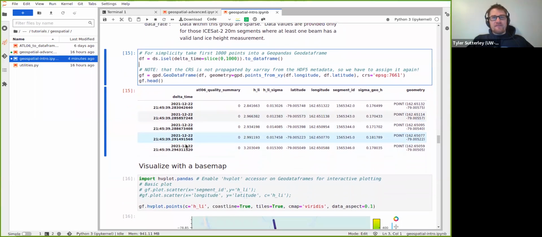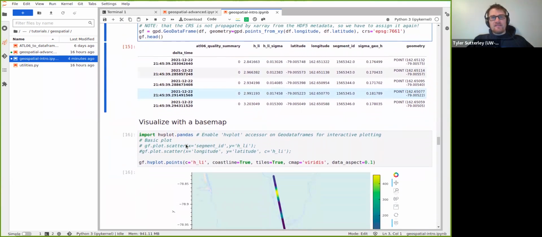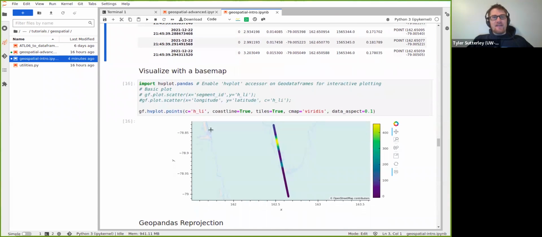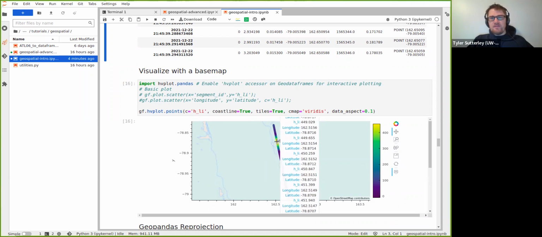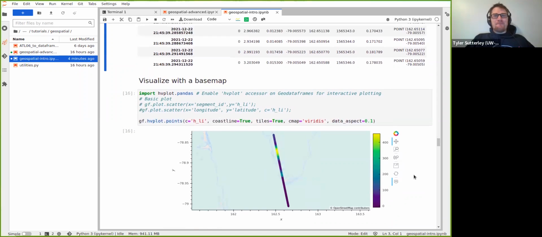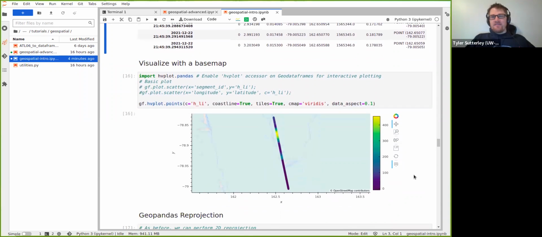And then we can start to visualize what these look like. Here, we're going to use fancy interactive plotting with hvPlot. So we can take our ATL06 data and we can inspect it. We can hover over it. We can see what every height is. That's pretty neat. But this is still in equirectangular. This has X as longitude and Y as latitude. And so we might want to change that into something else to compare it.